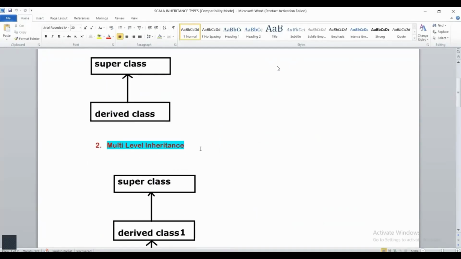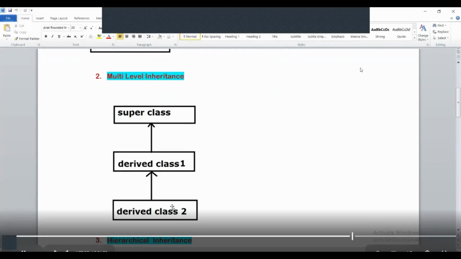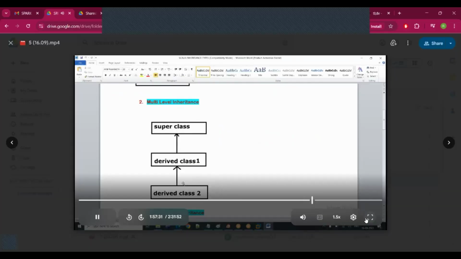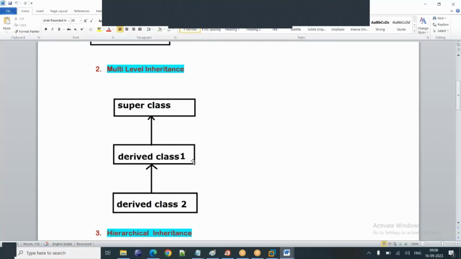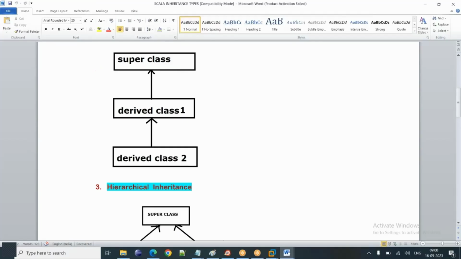Coming back to multi-level inheritance. The name itself is saying multi-level. So super class, derived class, and derived class. So grandfather, father, and son. A very layman example I'm providing so that you will easily connect and understand. A super class, derived class 1, derived class 2. For derived class 2, the parent class is derived class 1. For derived class 1, the parent class is the super class.